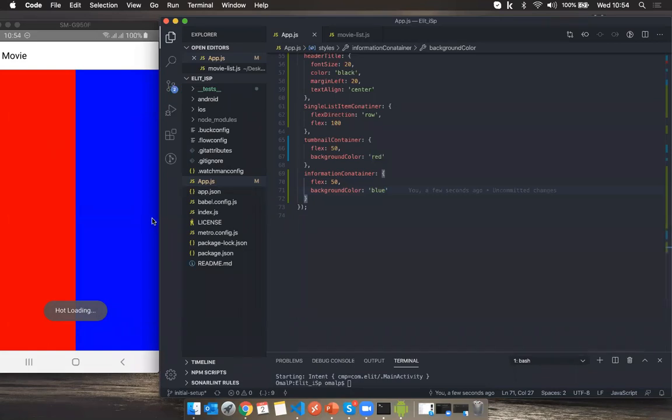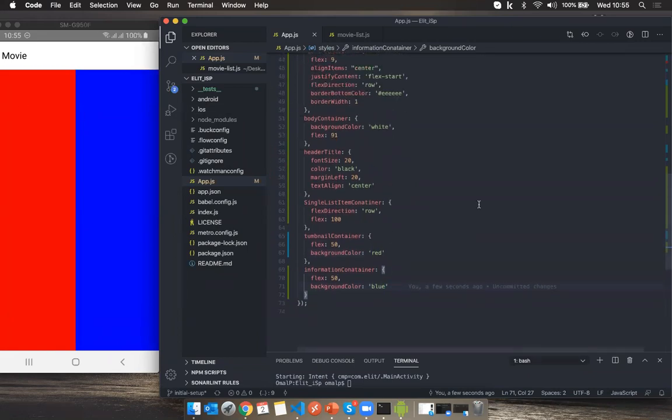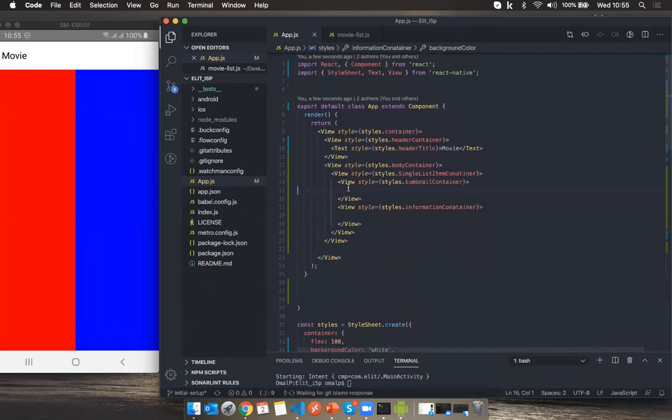Okay, so that's how it happens. All right. Let's go and quickly put a thumbnail here. So I should put a thumbnail inside this thumbnail container. So how am I going to put an image?